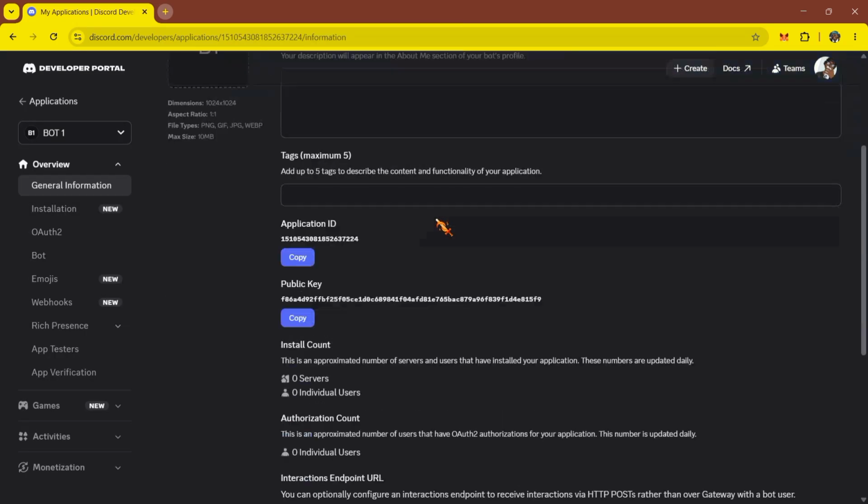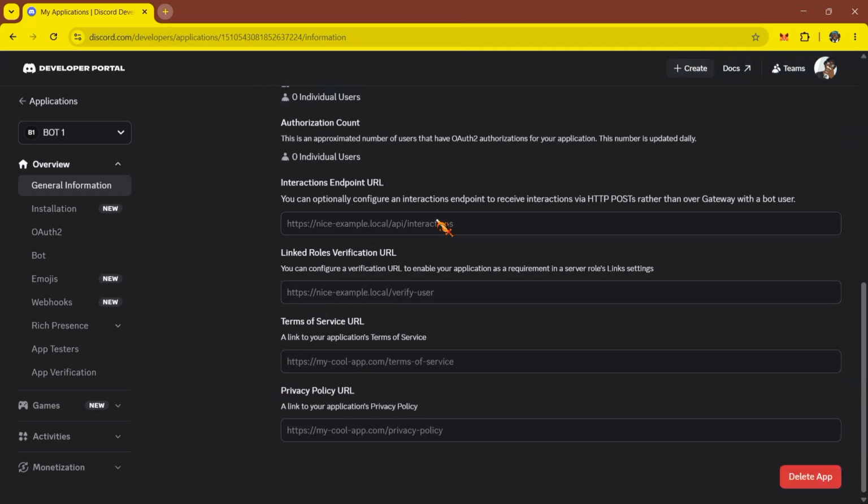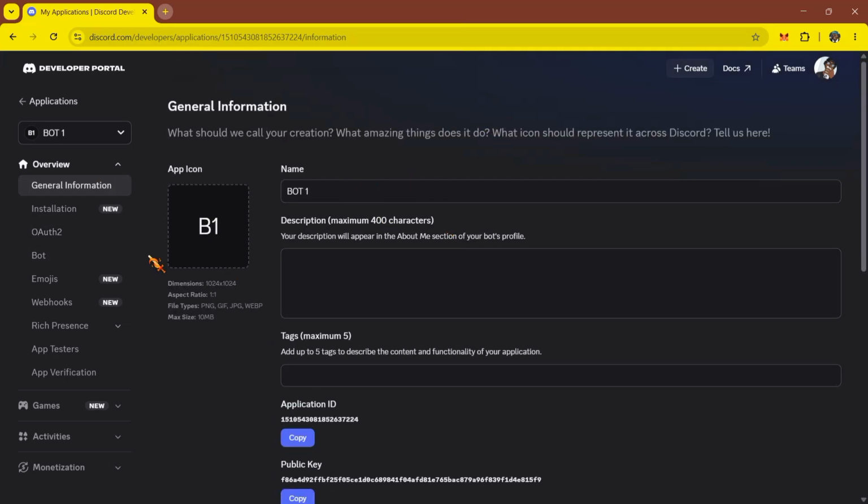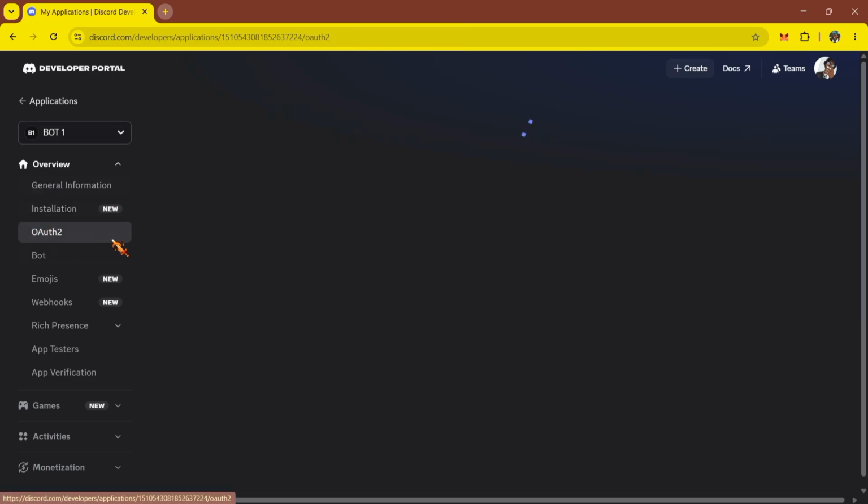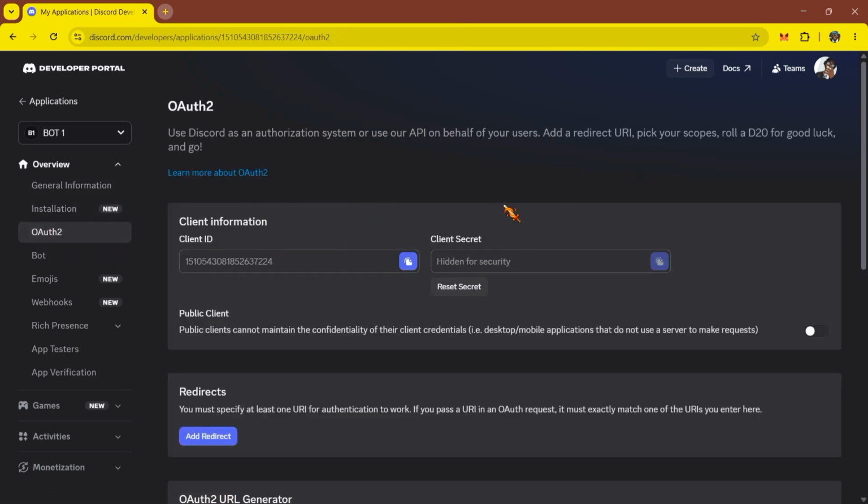Okay, right after your human verification, you should be taken to this page right here, and here are your details about your bot. You can add an app icon if you want to, and you can add a name and a description that will show up when your Discord is actually online. So what we're going to need to do is actually add our bot to a Discord server of ours. So we need to click on OAuth2 right here. Then we should be taken to this page right here.